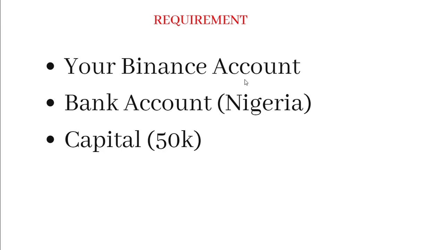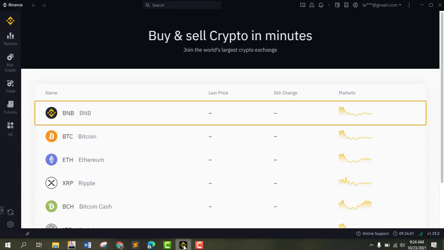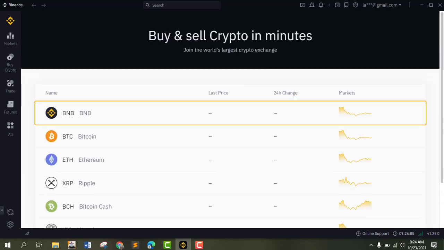So without further ado, I'm going to demonstrate this on my PC because that's how easy it is for me. You can literally do it on your phone, or I can just use word of mouth to explain how to get to it on your mobile phone. So the next thing I'm going to do is go to my Binance account. I'm going to log into my Binance account directly, then click on buy crypto.